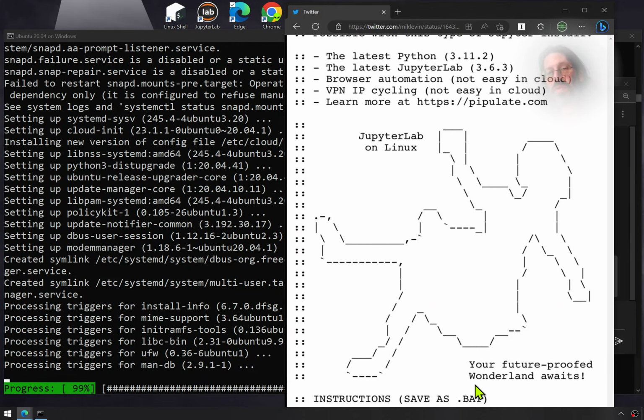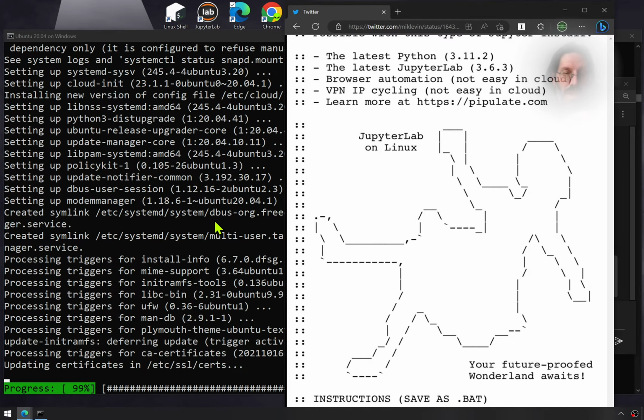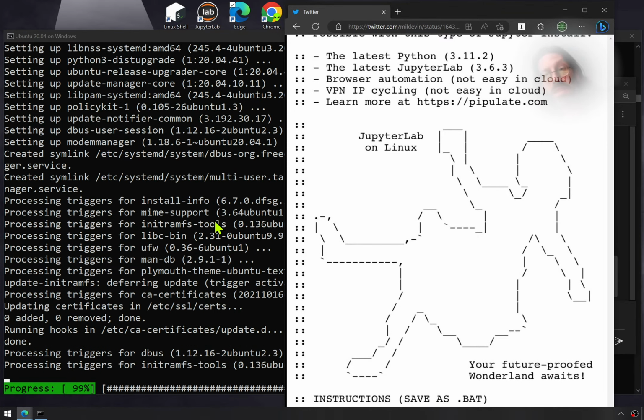Your future-proofed wonderland awaits. We are future-proofing you. It is a future-proofed wonderland. The wonderland of Linux is future-proofed. Everything works this way. You will never be obsoleted if you learn and master the command line.